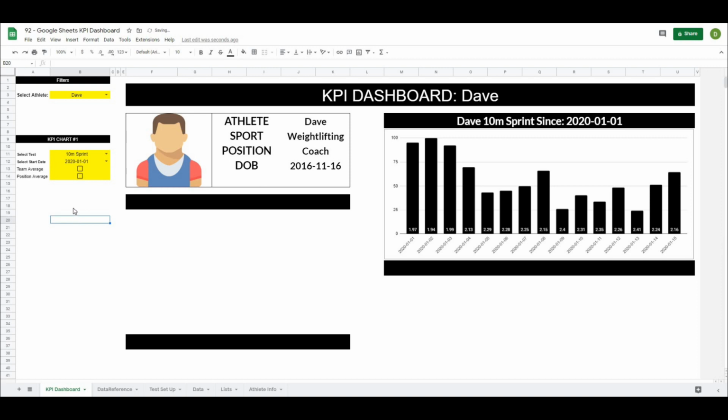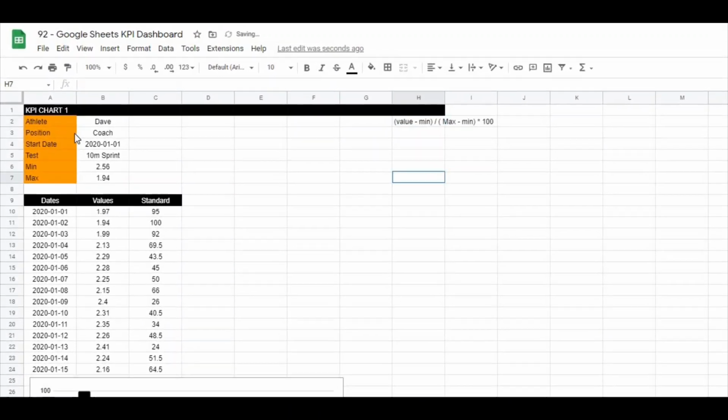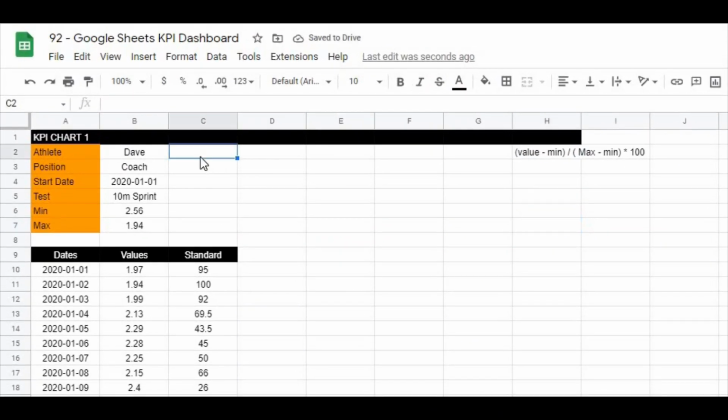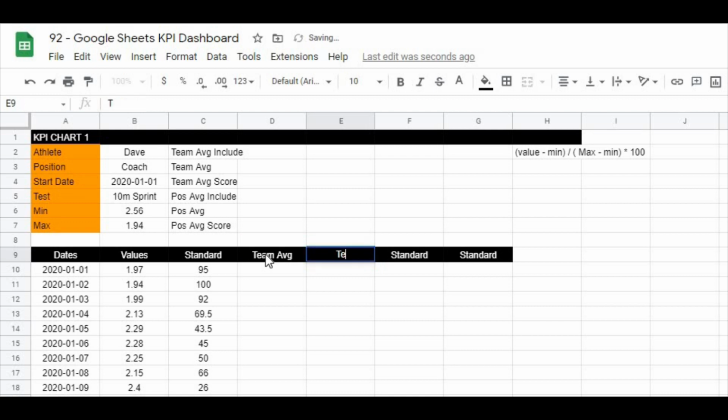So we're going to use these on our actual data reference sheet. So moving over to the data reference sheet, I am going to now add a bunch more sections for this. So the first one we'll add is a team average include. The second one we'll add is the actual team average, and then team average score. And then we'll do the same thing for position. And because of this, I'm going to have to add some more boxes here as well. So I'll just drag this across for a few more just to preserve the formatting. And the first one we'll do is team average score, and then we'll do position average and position average score.